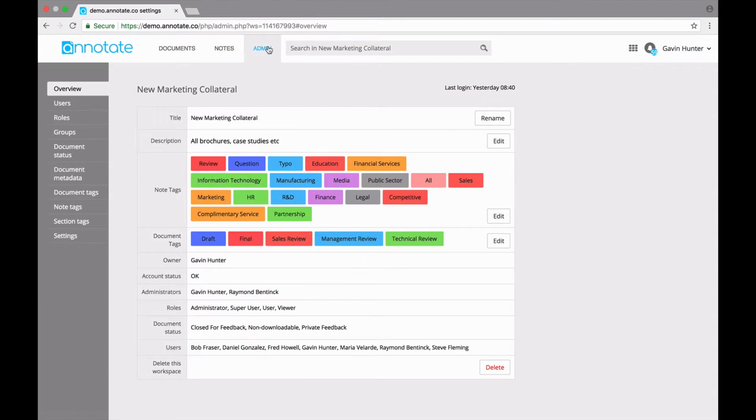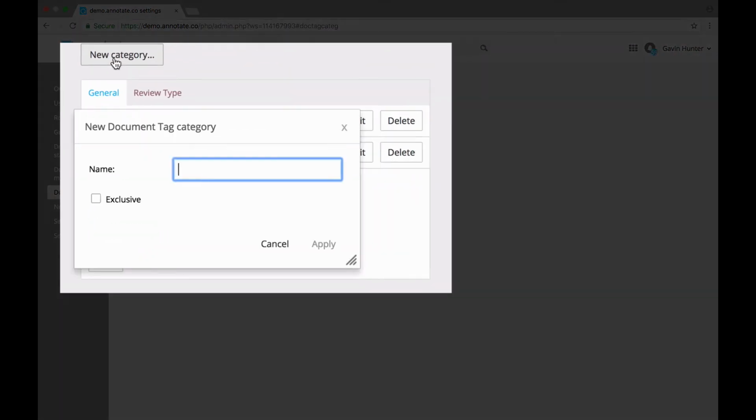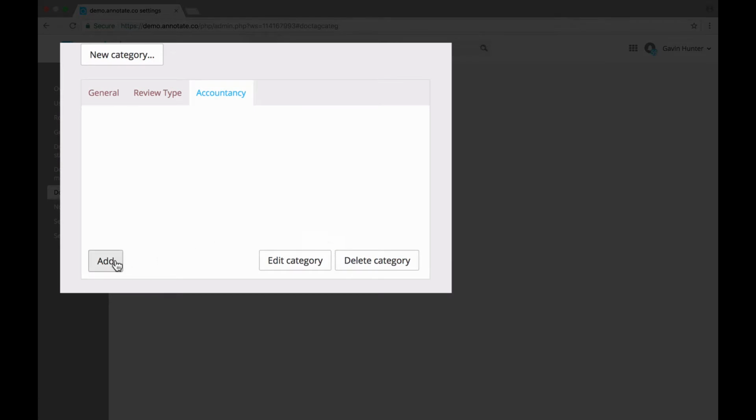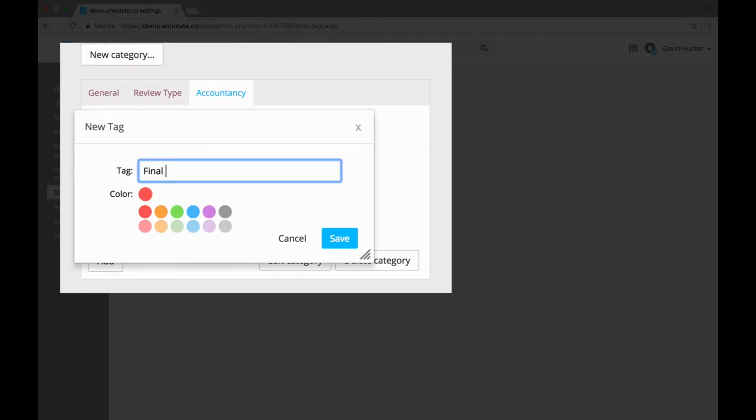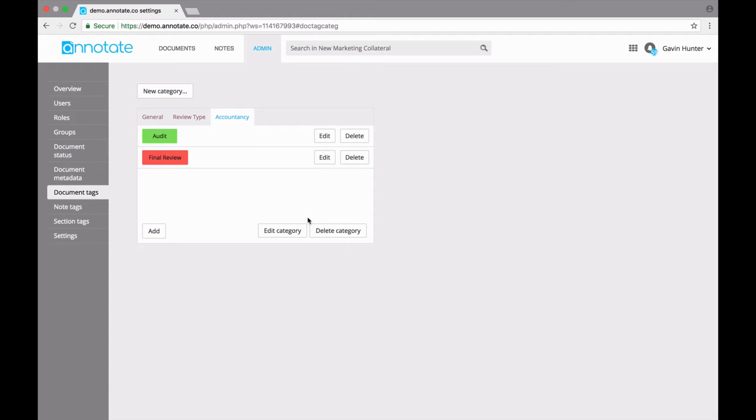With tags, every comment can be classified, and this is done by creating a number of different categories. Adding a new tag category, for example accountancy, is easy to do, and this is where it can be set as exclusive. And I'm adding final review and audit. With exclusive, you can choose either audit or final review, but not both.